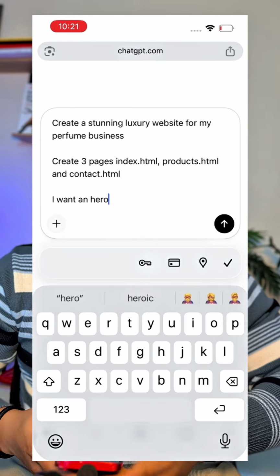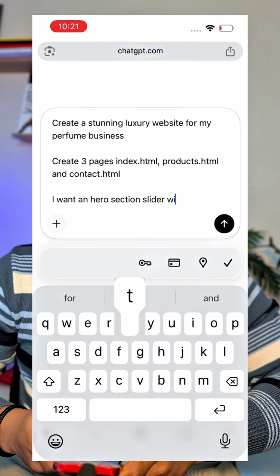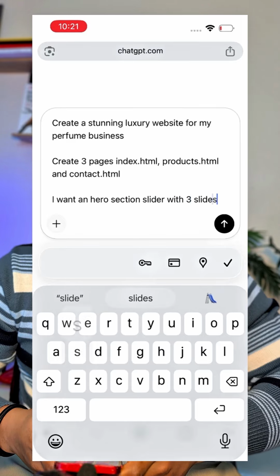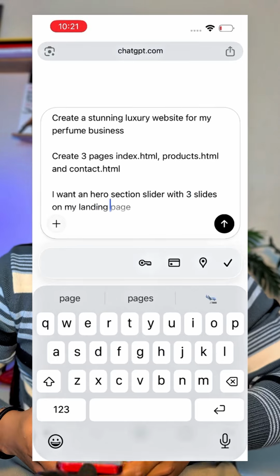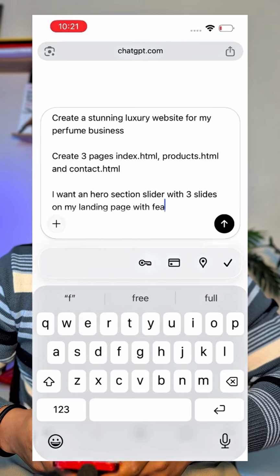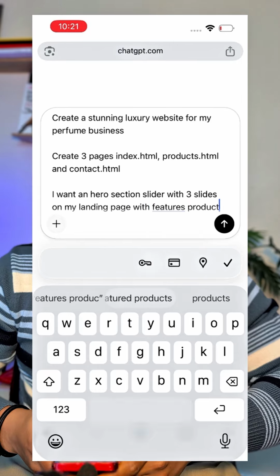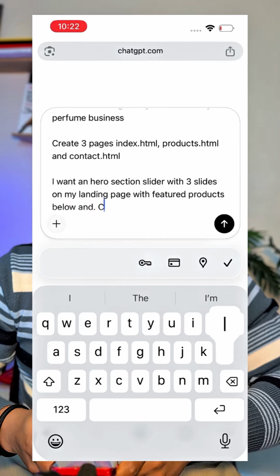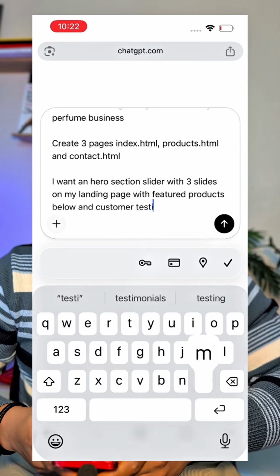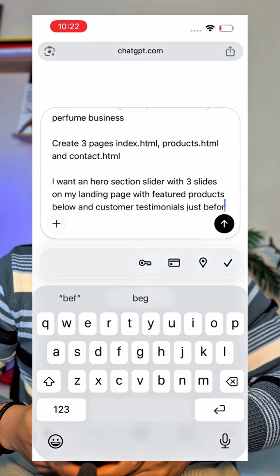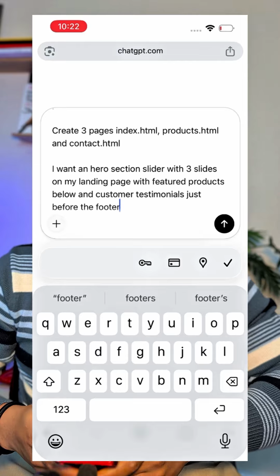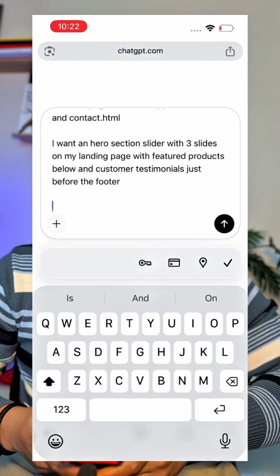So what do I also want in the page? I want a hero section, a slider with 3 slides. Because I'm an engineer, so I know some of these things. I'm saying 3 slides on my landing page. Landing page is your index.html. On my landing page with featured products below and customer testimonials just before the footer. The footer is the bottom section of your site, right?